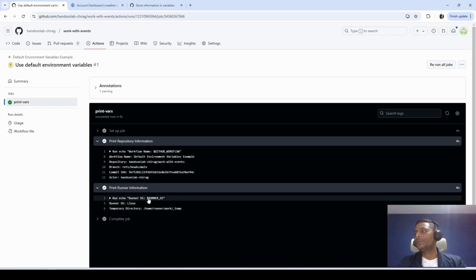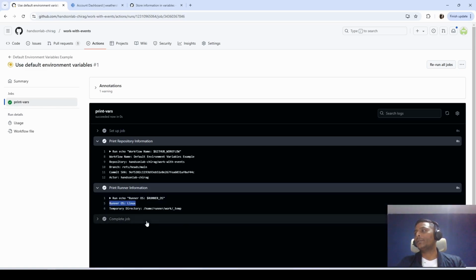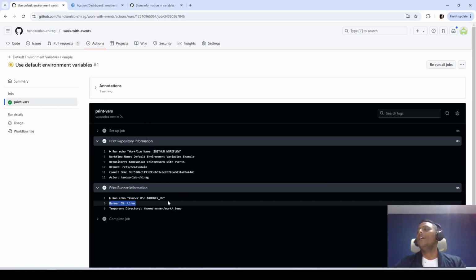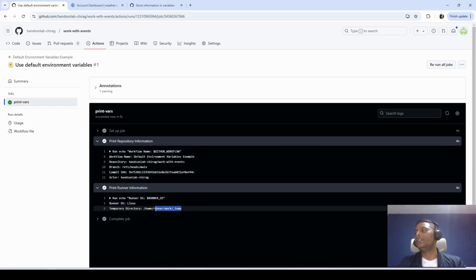Then the runner information. Run OS is Linux because that's what we asked it to use, and the temporary directory it's using to set up this workflow is the runner work underscore temp. Yeah. So hopefully that all makes sense. So that's the default environment variables for you.